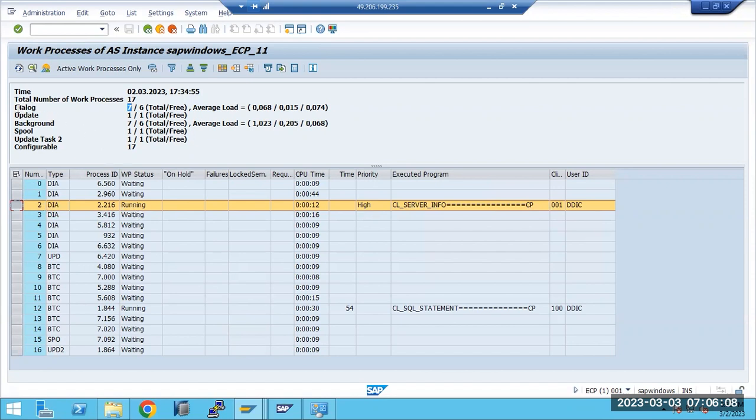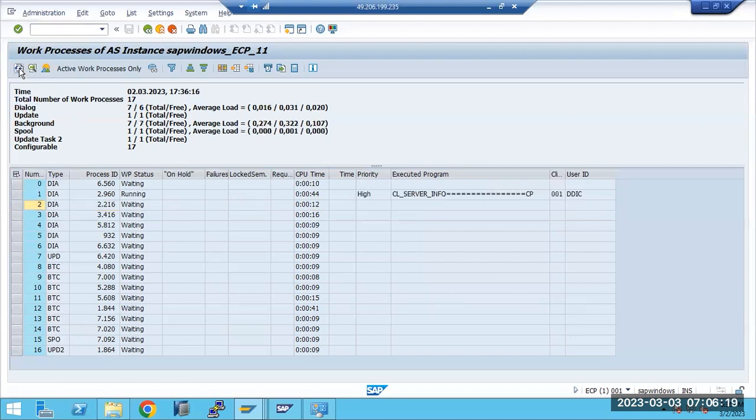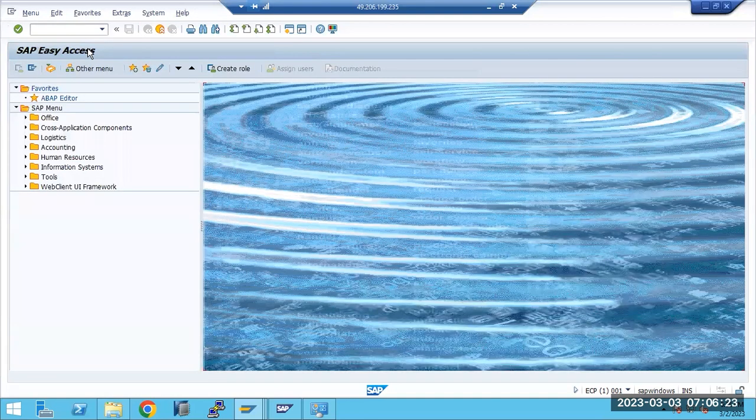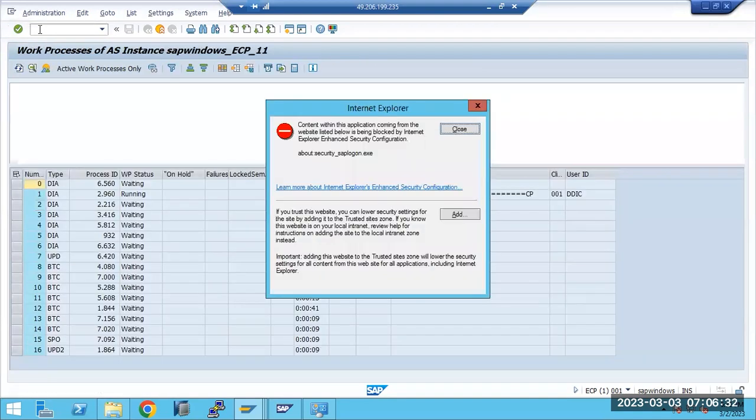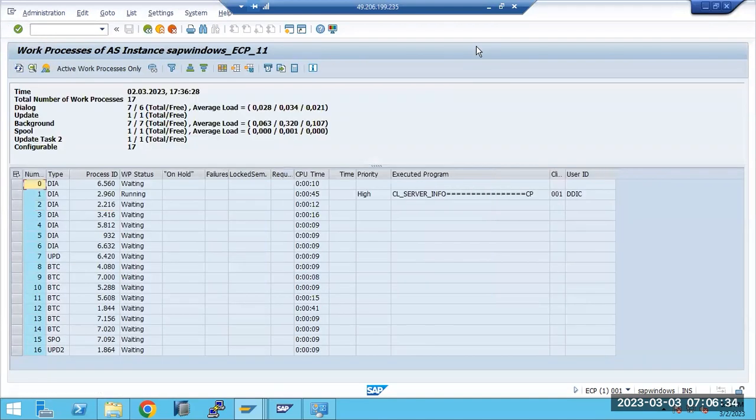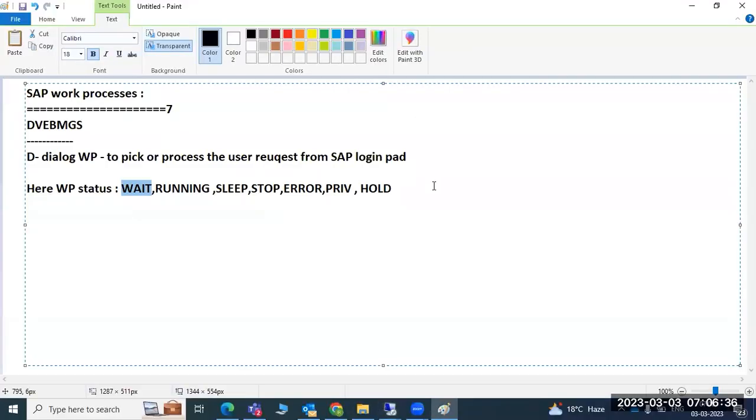You can see the dialog. How many dialogues? Total 6, which means one is occupied. This is the refresh button. This is the back button. This is the logout button. This is the OK code box where we can enter transaction codes. SM50 is the transaction code for the dialog.